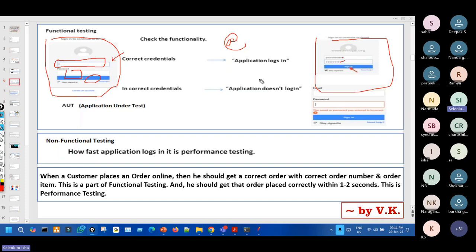Likewise, every application has its own features and functionality, every part of the thing. Testing whether it's working fine as expected or not, that is functional testing. In non-functional testing, we do not bother about this stuff. We just bother about it from the performance point of view.